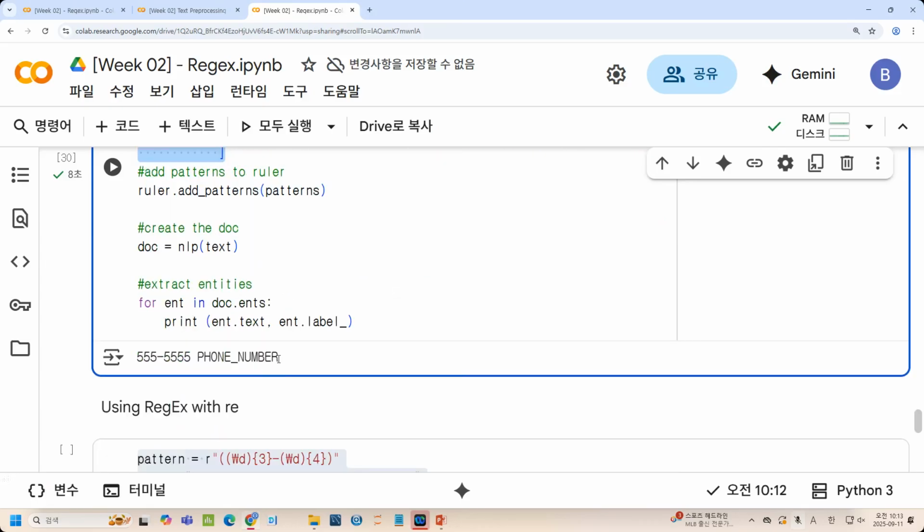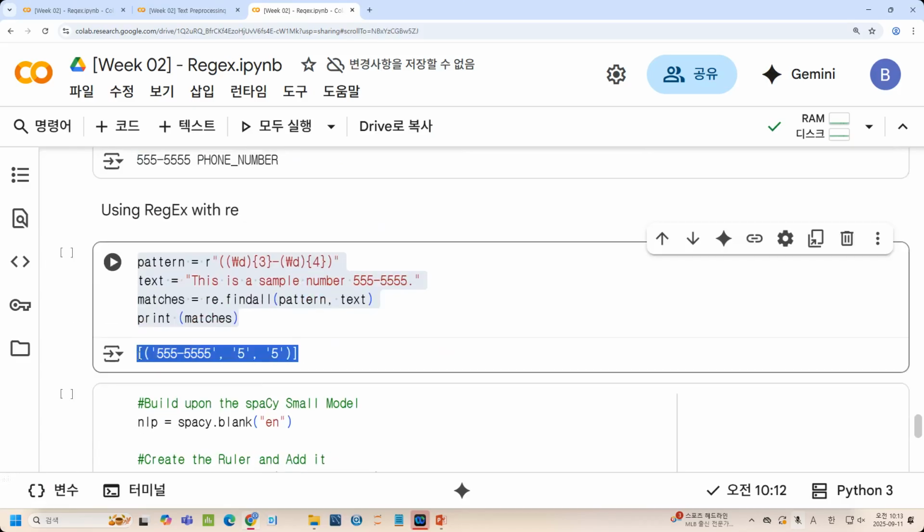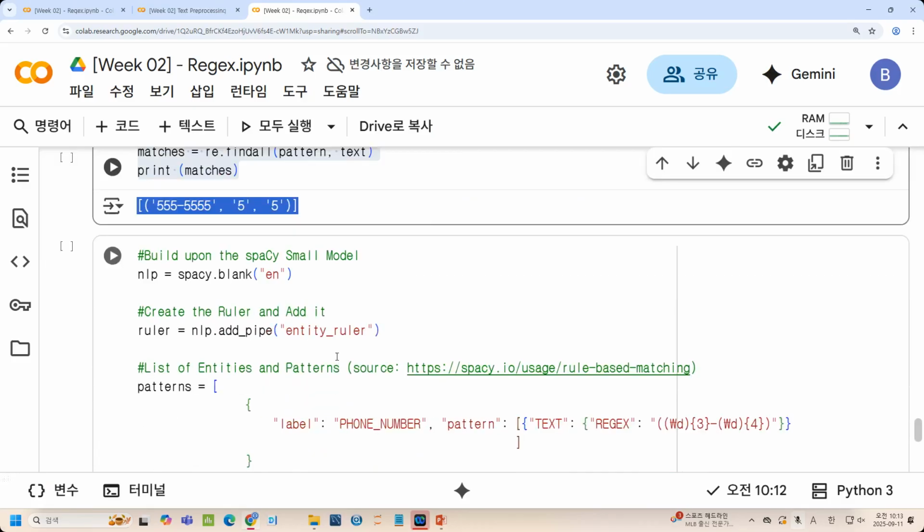You can use spaCy, and the result is like this one. The same with the regular expression, the result will be like this one. Every library is good. It has advantages and disadvantages, so you can choose which one is better for you.